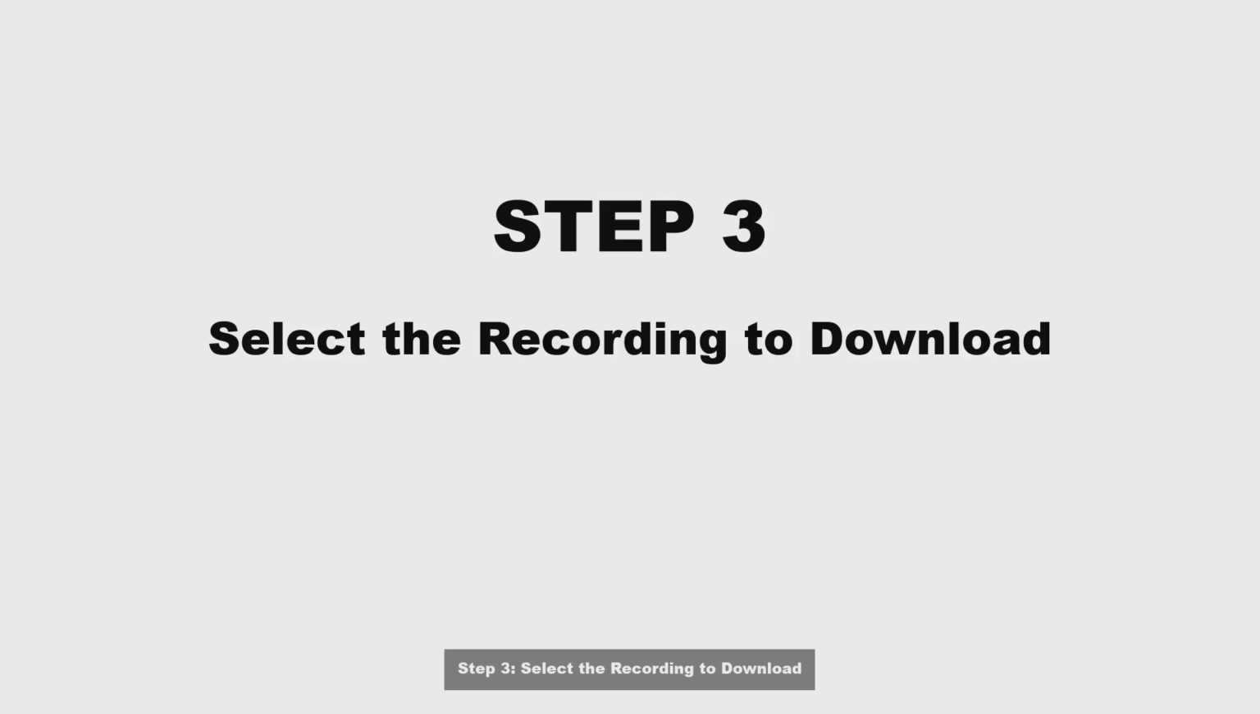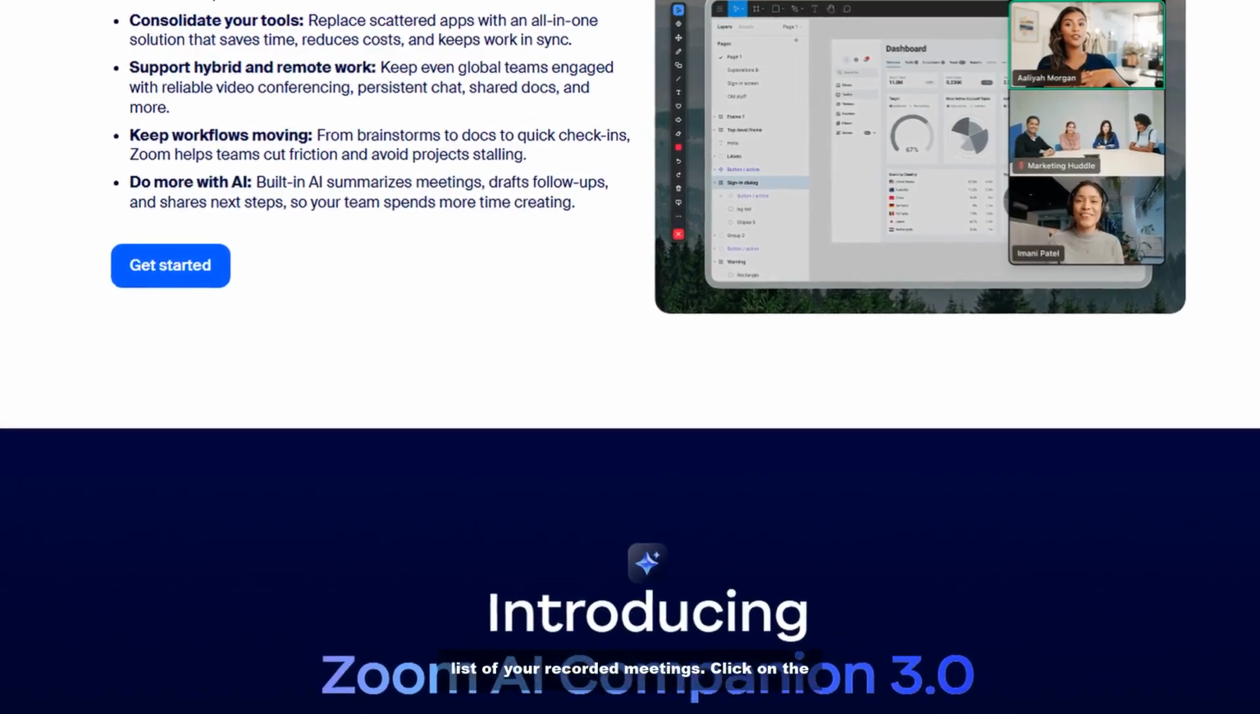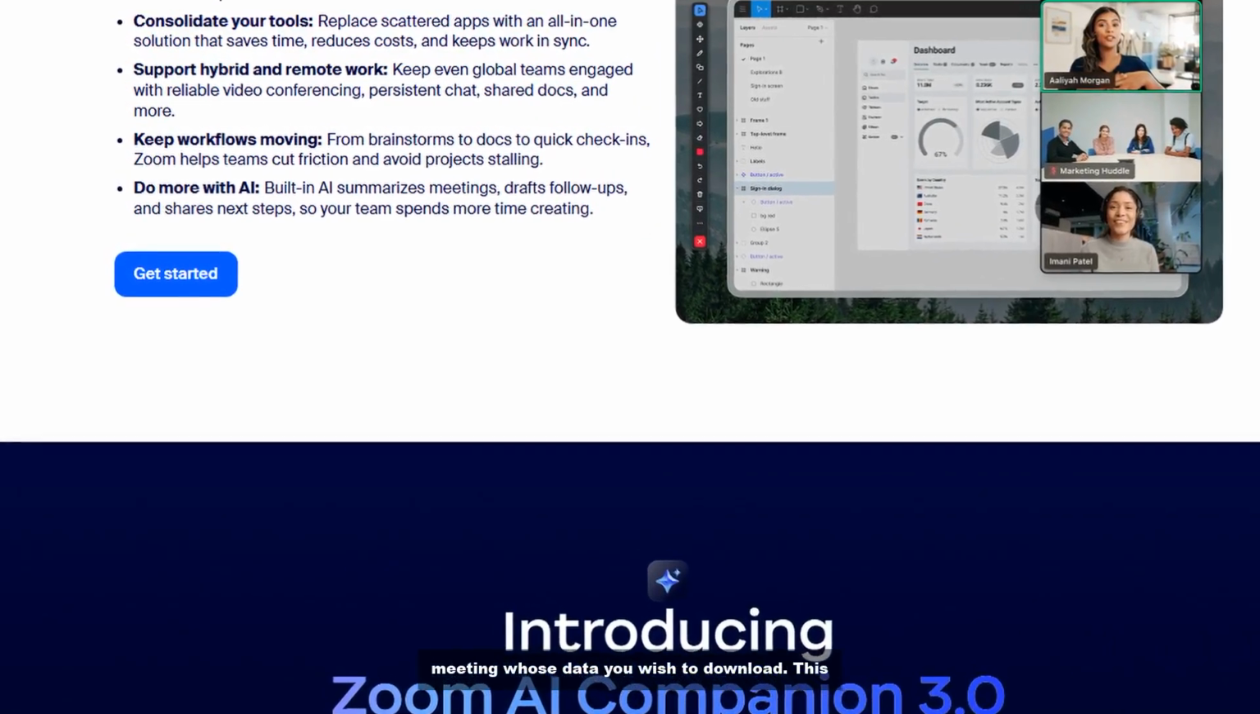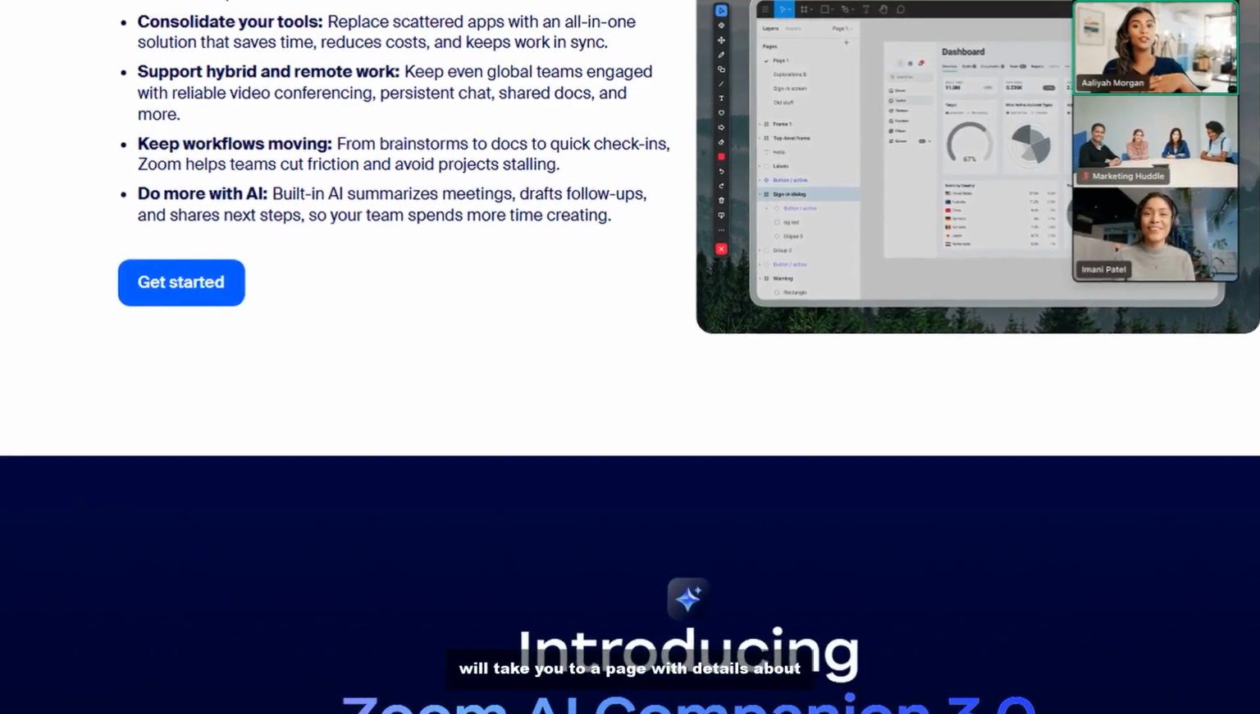Step 3. Select the recording to download. In the Recordings section, you will see a list of your recorded meetings. Click on the meeting whose data you wish to download. This will take you to a page with details about the recording.